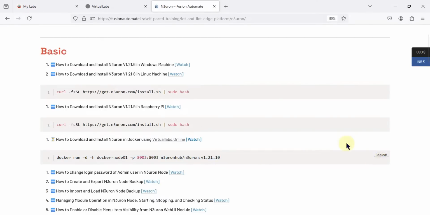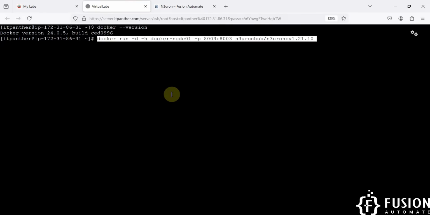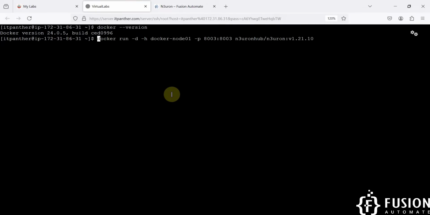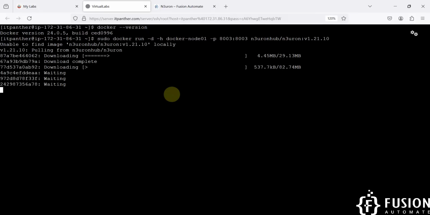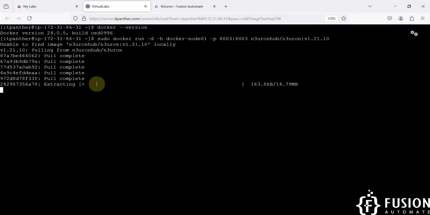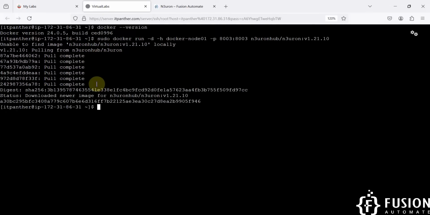I'm going to copy this command, paste it here, and run it in sudo mode. You can see it is unable to find the image locally, so it will pull the N3uron image from Docker Hub and then run N3uron. Now Docker has successfully pulled the N3uron image.